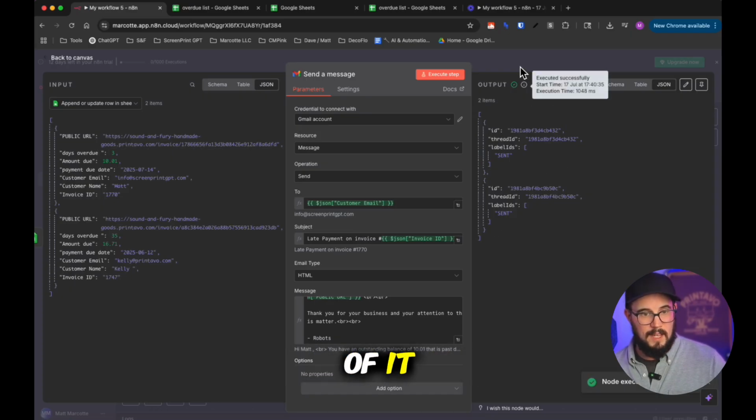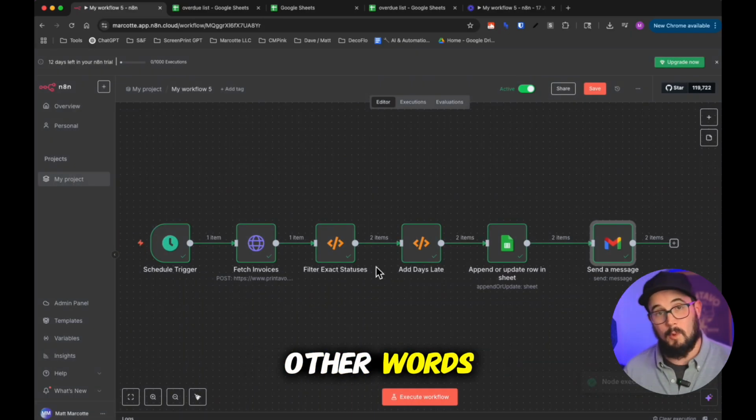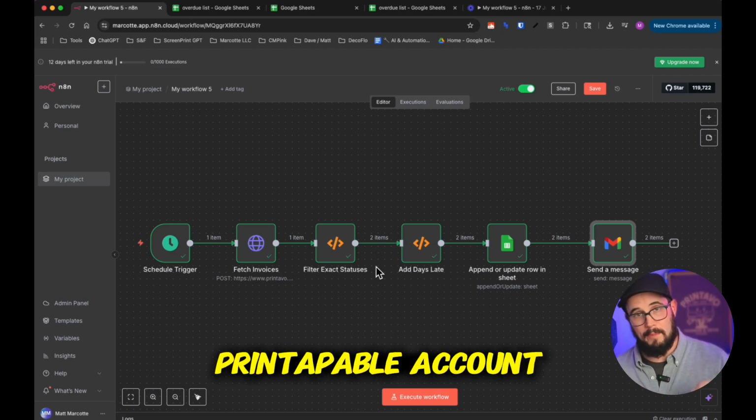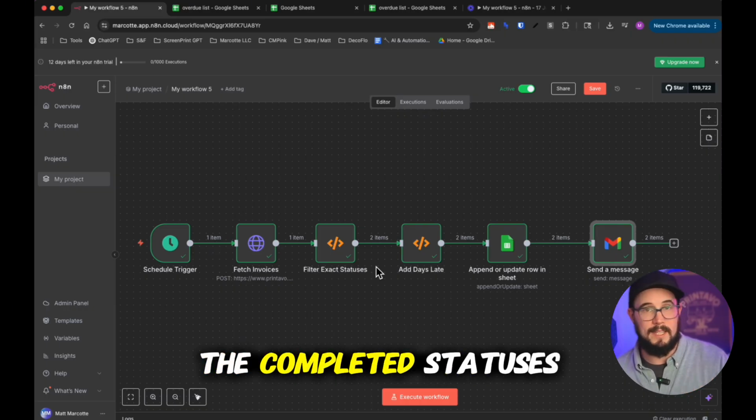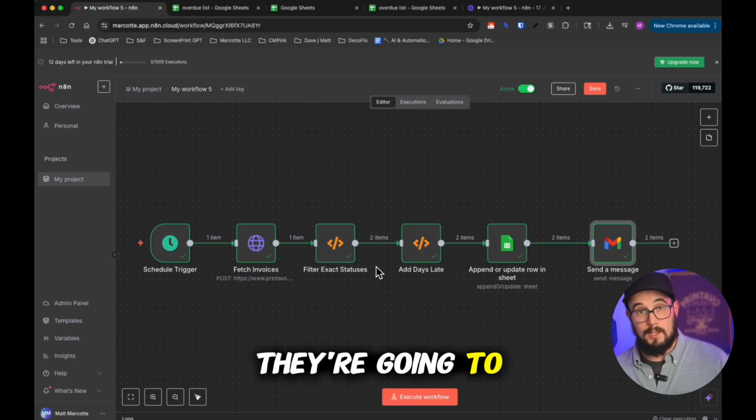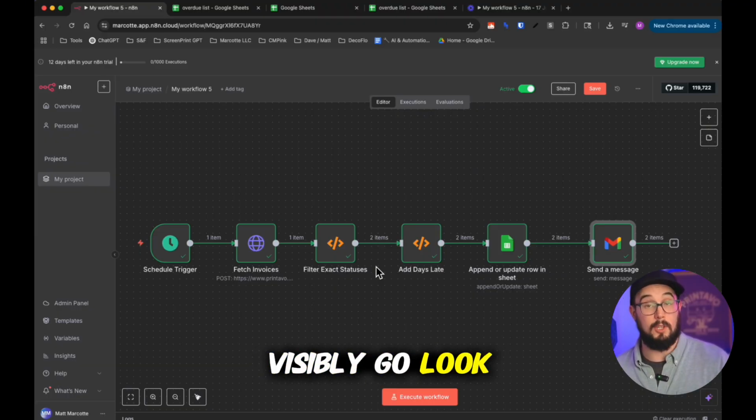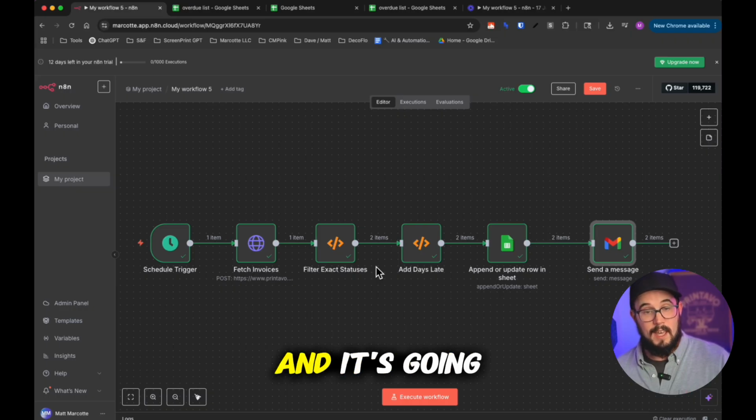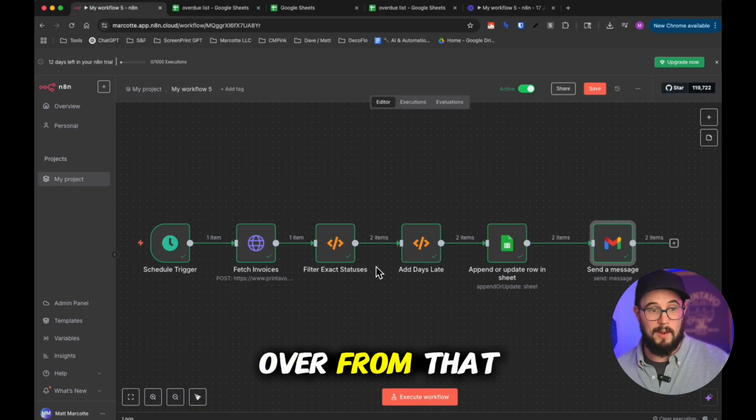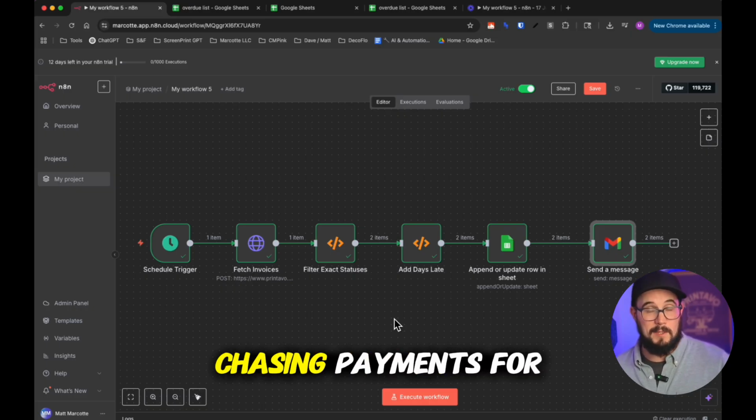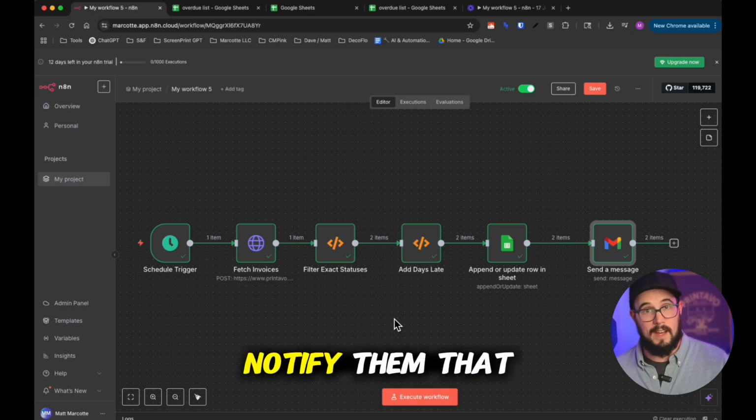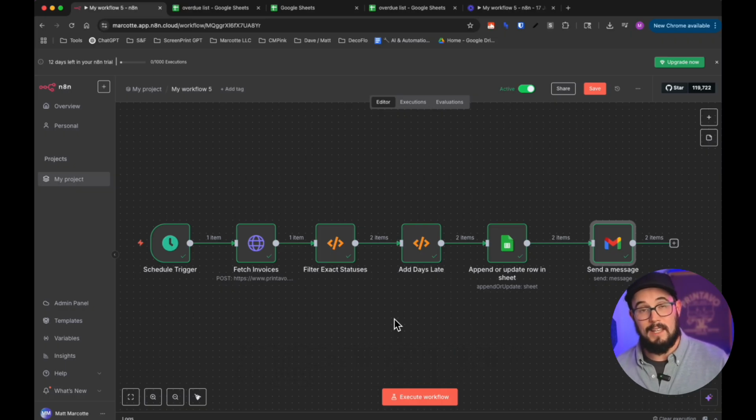I got proof of it. So this is now executing. In other words, every 2 days at 10 a.m., this agent is going to scrape my Printavo account, find any jobs that are in the completed statuses, and check to see if they have a past due balance. If they do, they get added to a spreadsheet that I can look at any time to see who's on that list. And it's going to email them until they're no longer being pulled over from that extraction. So I am chasing payments for all of my term customers and automatically notifying them that I'm still checking on payment. This is huge.